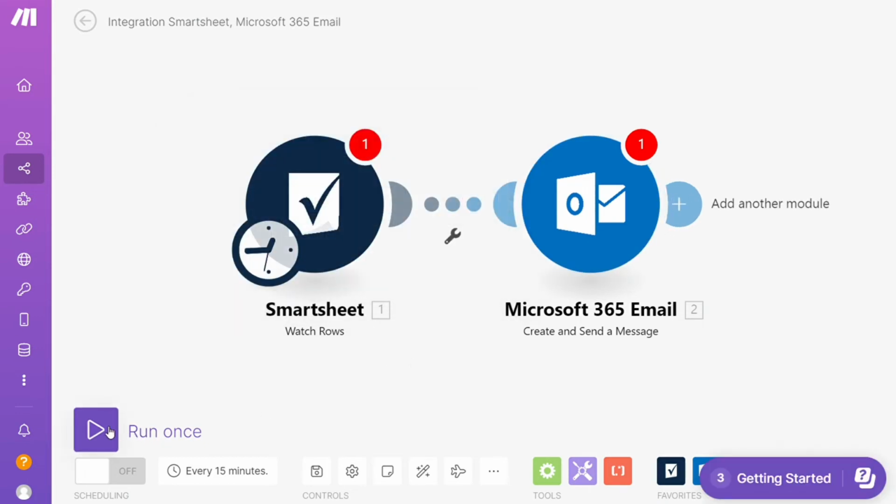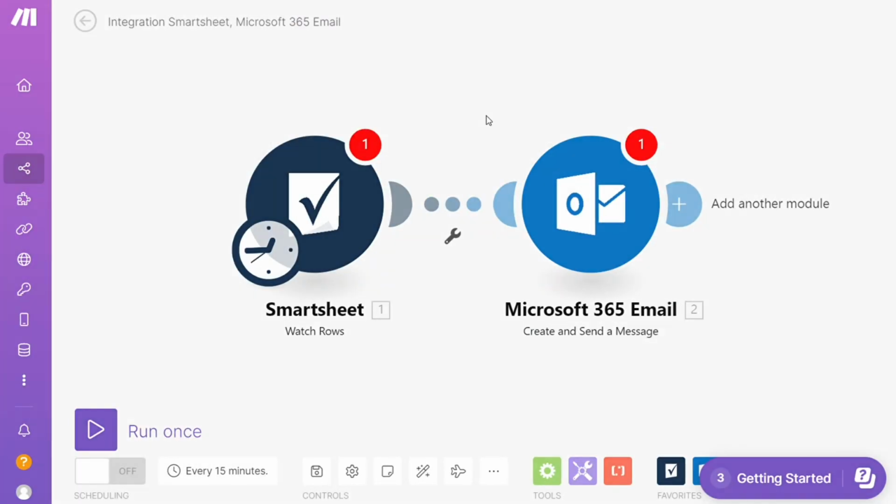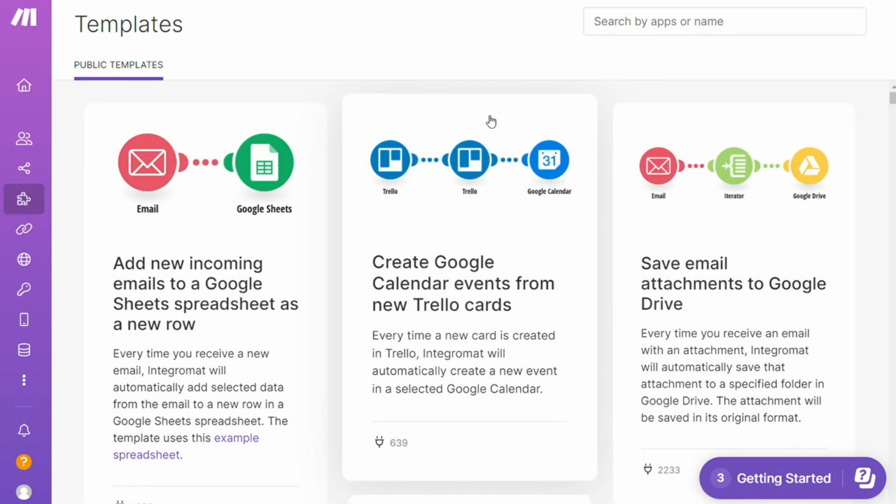On the bottom left, you can easily run this once and test it out. On the bottom, you can save it. Over here, you find templates. I find this a really good place to get some inspiration of what is possible.